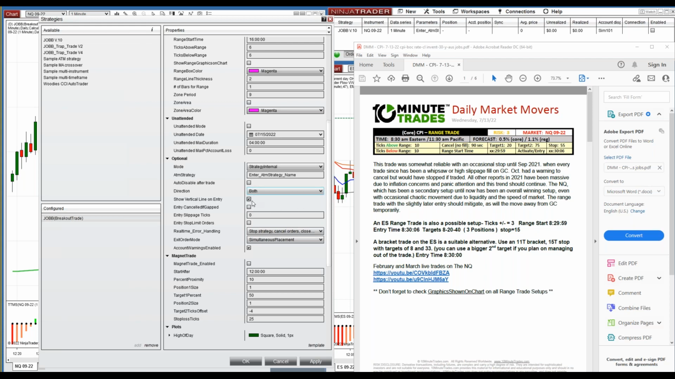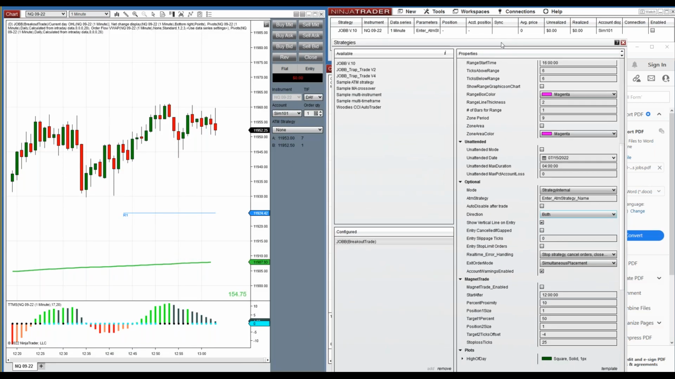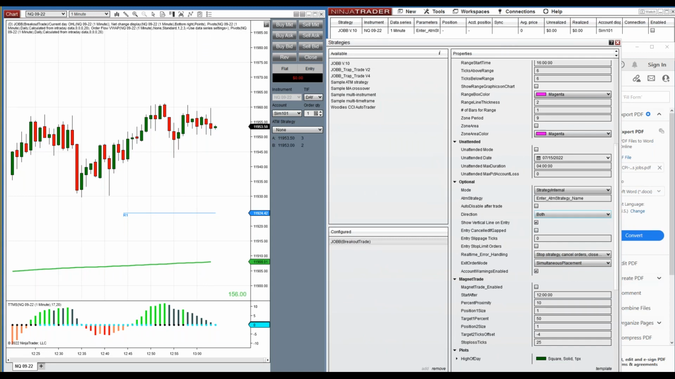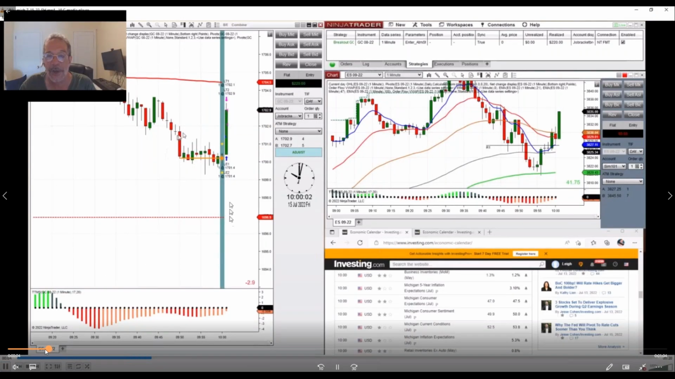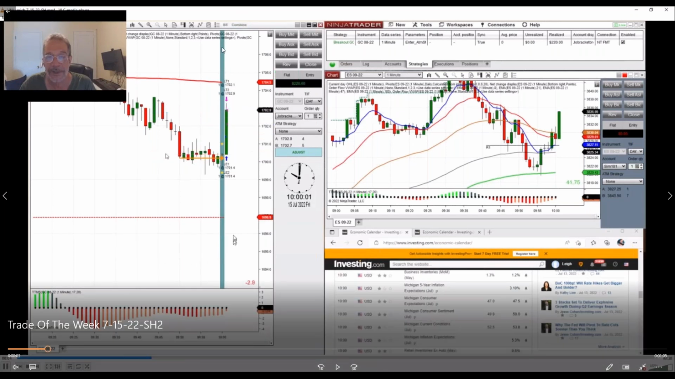Show the vertical line on entry. We had a big conversation about that this morning. On a trade, we got a lot of complaints over the years. People complained, I can't stand the lines, I can't see my candles. Let me show you what I mean. When a trade enters, that vertical line shows up. You can get rid of it now.